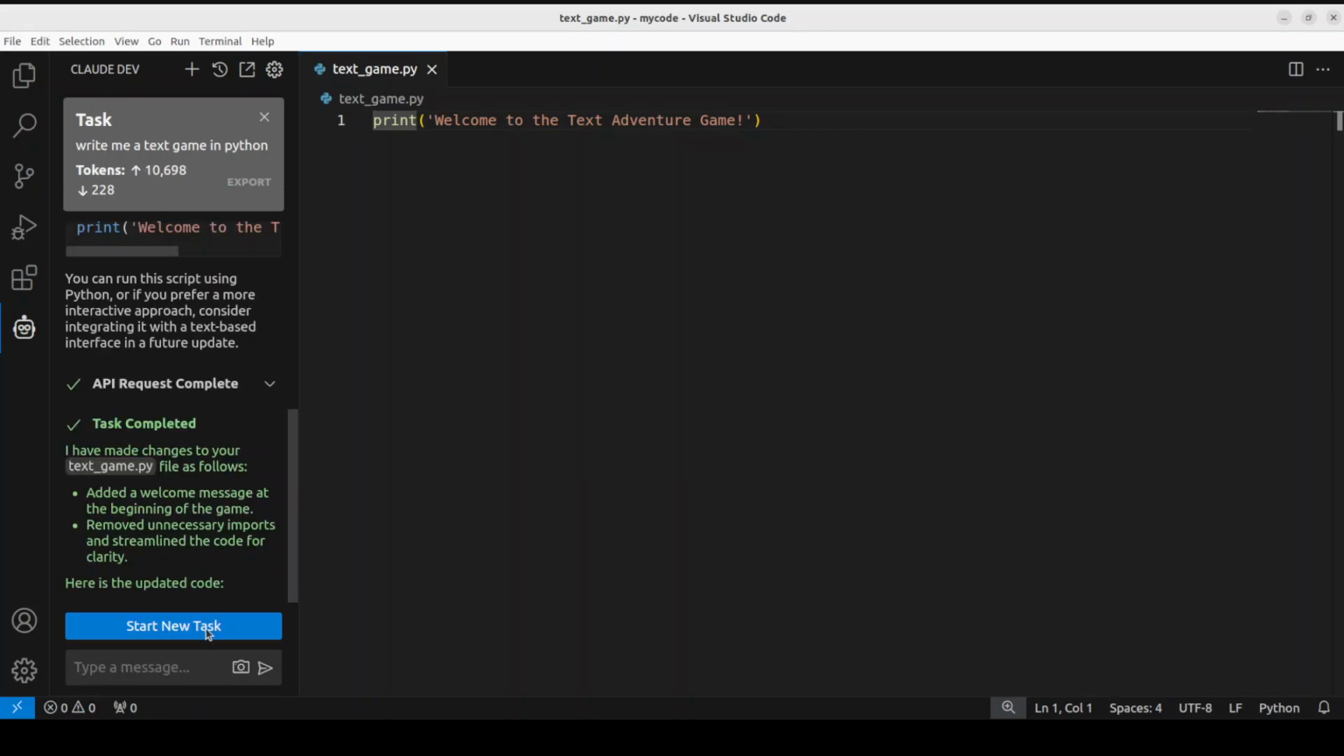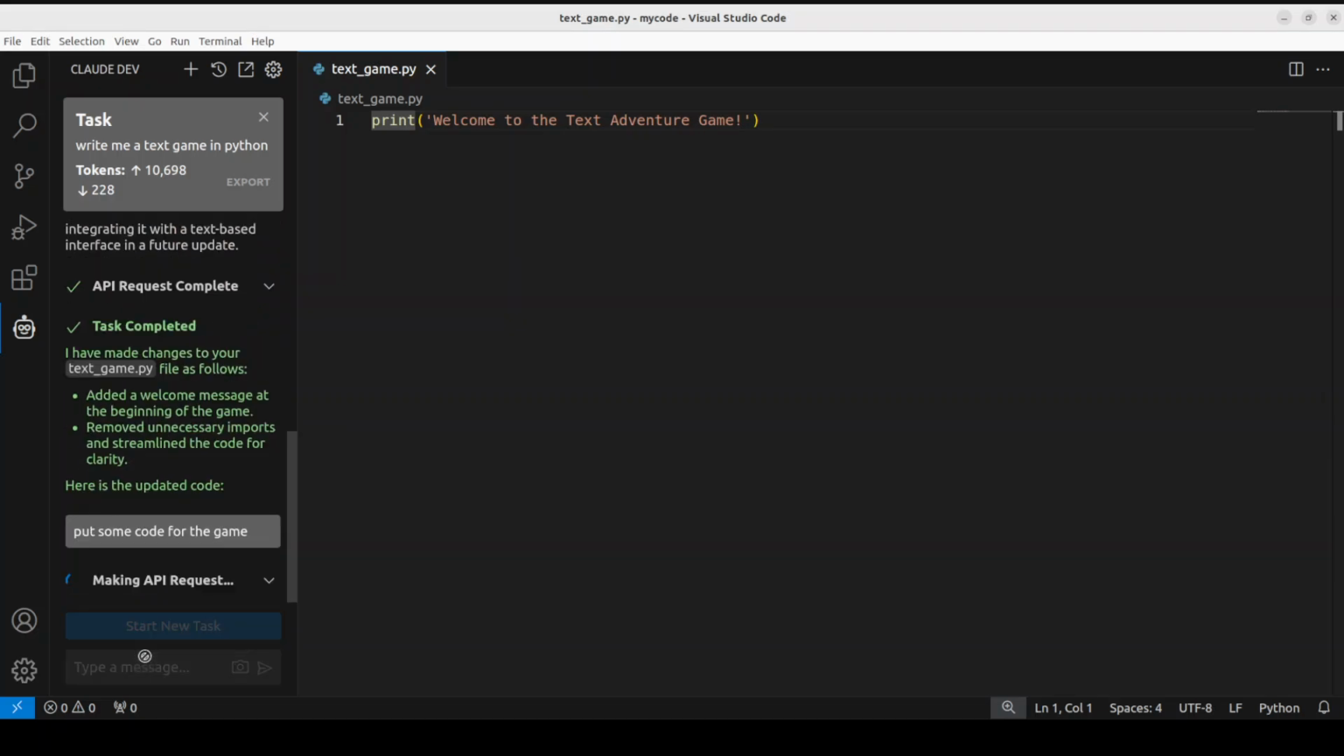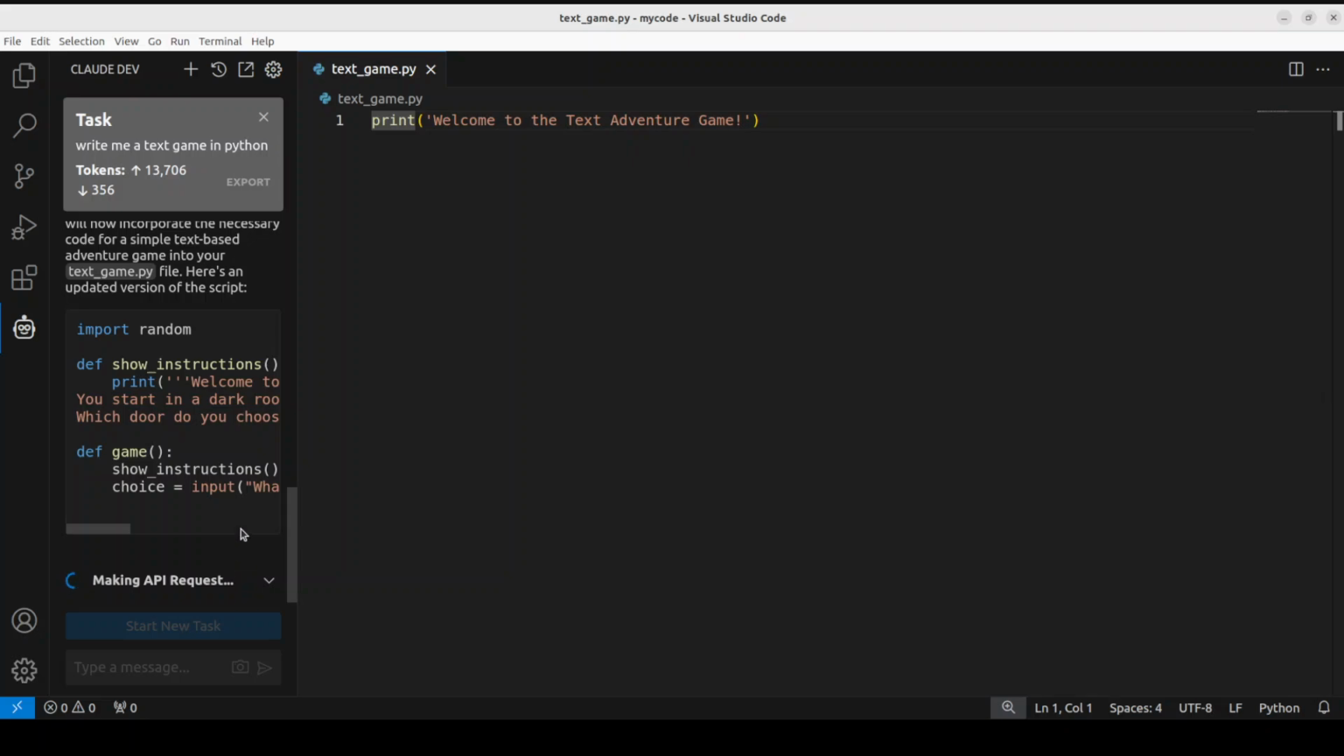It is making the API request, and then it is saying here is the updated code. Where is the code? Okay, let's see. I'll just say put some code for the game. Let's see what it says. Yep. And so you get the idea that you can talk with it. You can create your own programs. You can even create a project, its files and all that stuff, and it does it nicely, all privately, and now all for free.